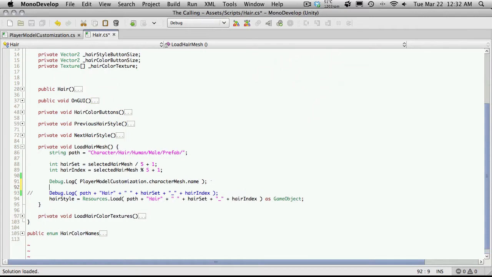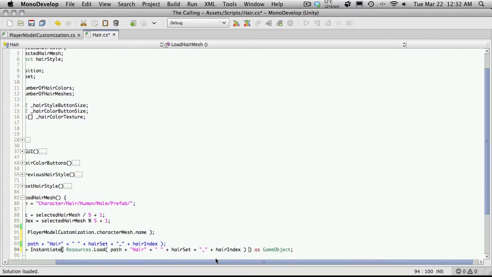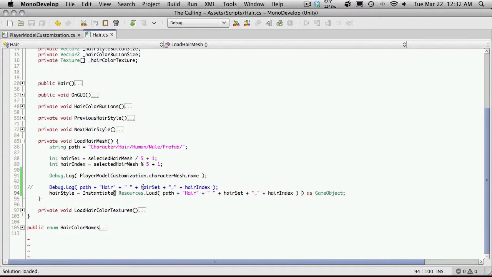So now what are we going to do with it? Well, we've got our hairstyle here. We're calling Resources.Load to load it up. What I want to do now is just instantiate it. So I'm going to say instantiate the Resources.Load, so this here is what we want to instantiate. I'm not going to worry about its position and its rotation right now. I just want to start instantiating it. So let's save that off.